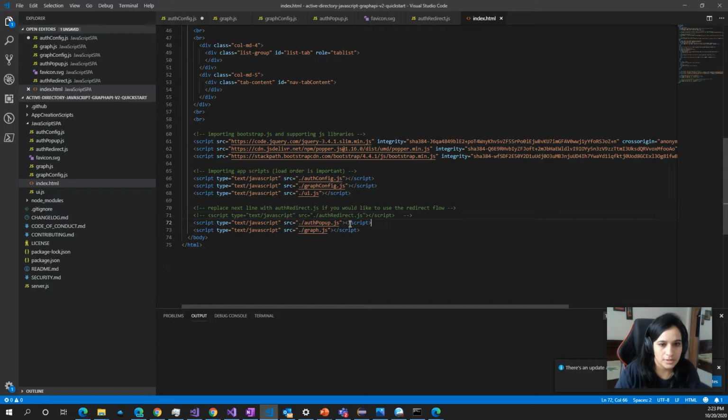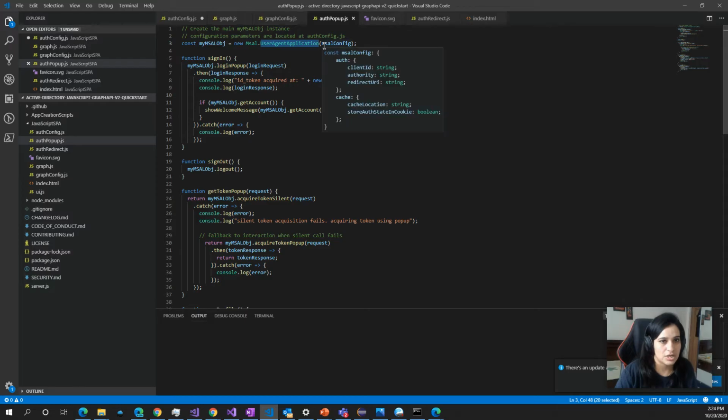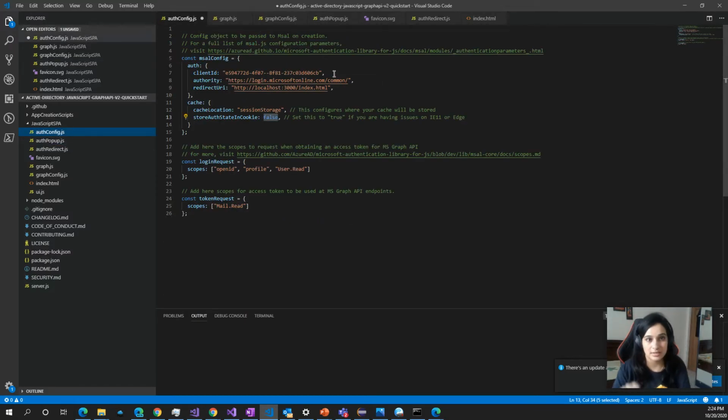Okay, so here we are using the auth pop-up method for authentication. Let's quickly jump to that. So the very first step, it's creating the user agent application object, and it's passing a config object, and the configuration details are in this file.